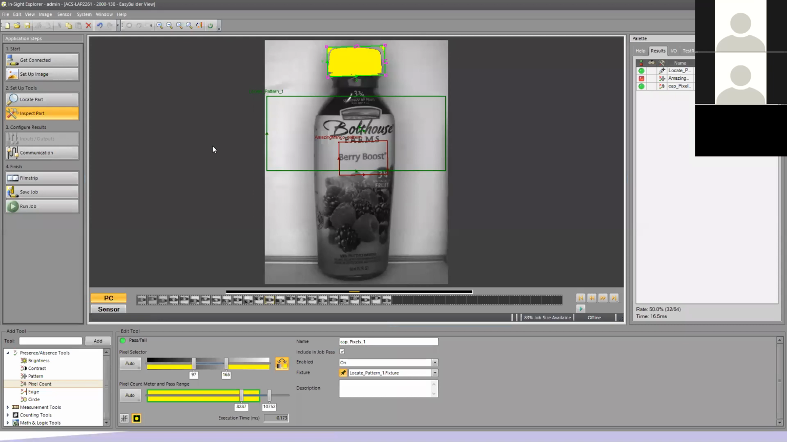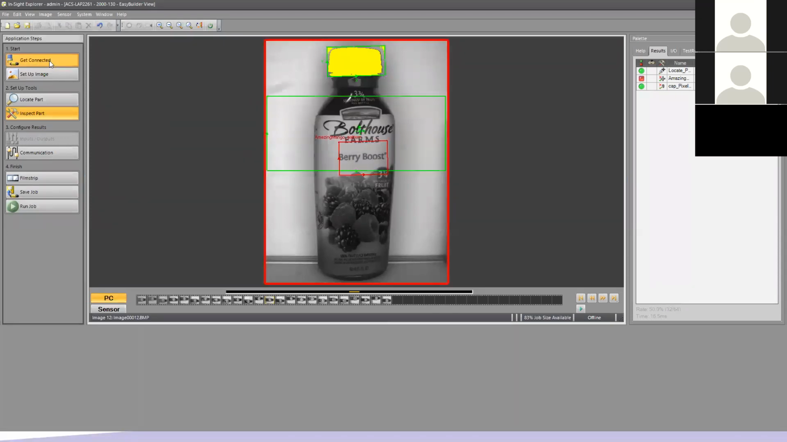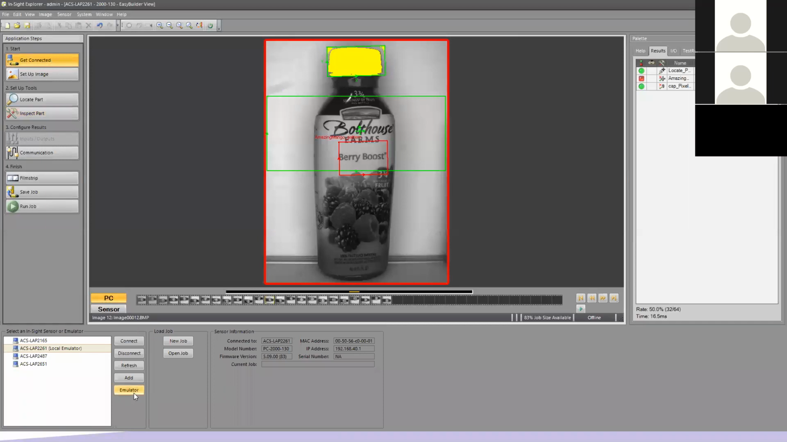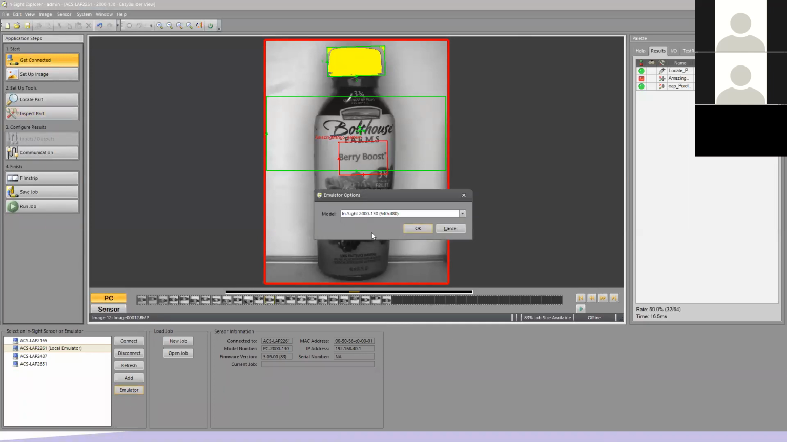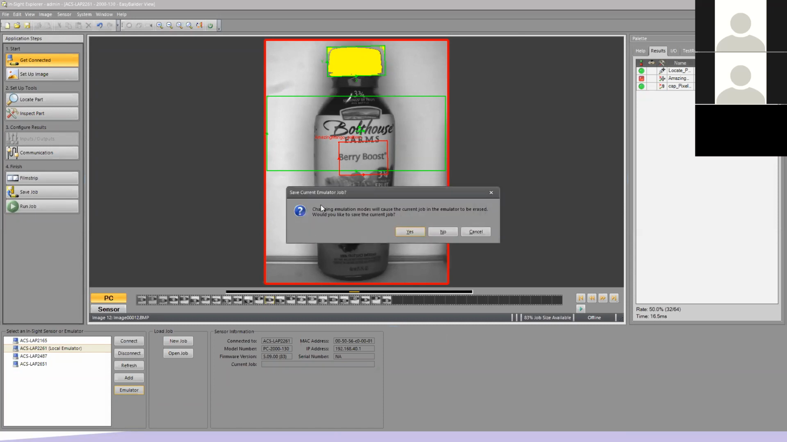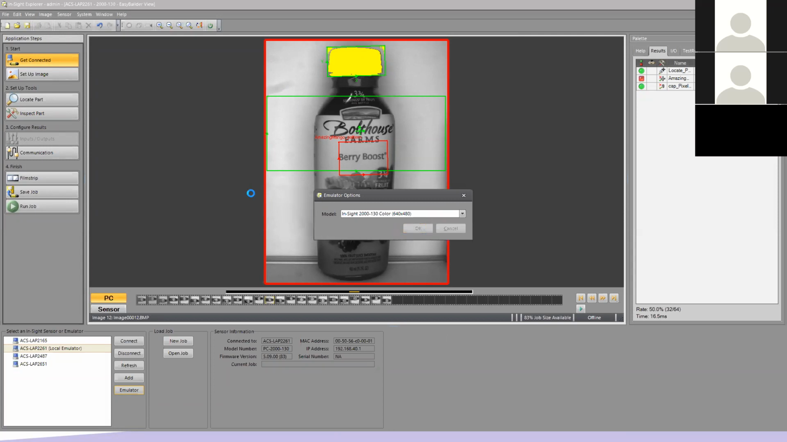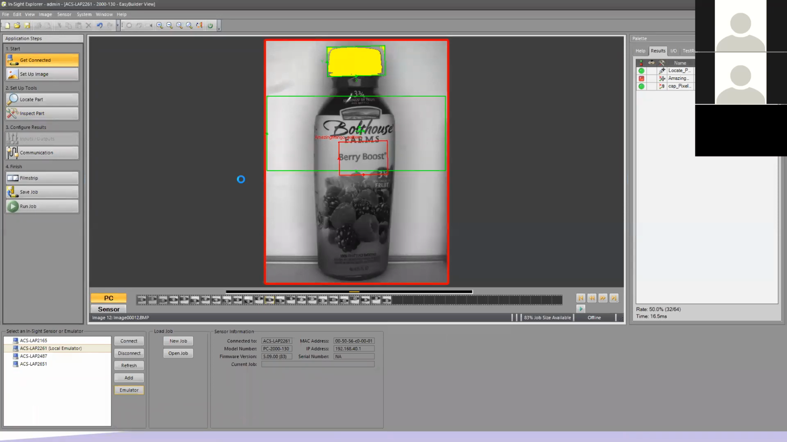So in order to do this, we have to change two things. If we go back under Get Connected, I'm going to come under my emulator. And now I'm going to change the emulator I'm working with from the IS 2001-30. Now we're going to use the color version of this camera. I'm going to say OK. It's going to tell me I'm going to lose my data. Do I like to save it? No, I don't. It'll take about 15 seconds to change over, and now it will bring in those attributes associated with a color version of this camera. So I can now work off a set of color images.